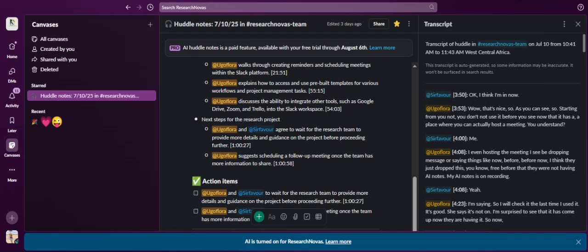So this will help in collaborative work, and you no longer need to integrate an external app to take notes while you're having your Huddle.